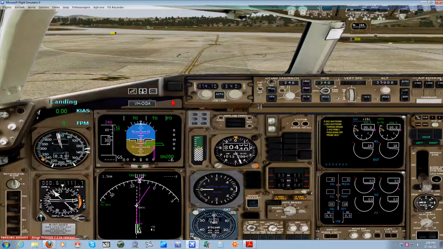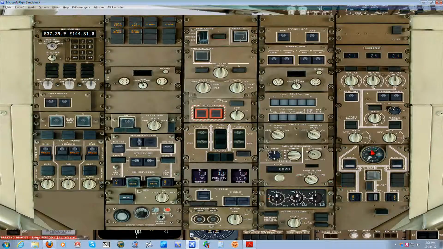Okay, so what we'll do now is we'll go through the engine startup procedure. So the first thing we need to do is go to our overhead, and this is very important that you get this procedure in the right order. You need to make sure that your left and right pack switches are turned off, otherwise your engines will not start. Okay, so you've got your left and right pack switches off, and then you come up here to your start switches. Okay, so then all you need to do is your right hand engine, just move that start switch to GND, which is ground.